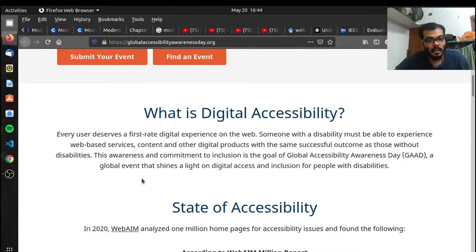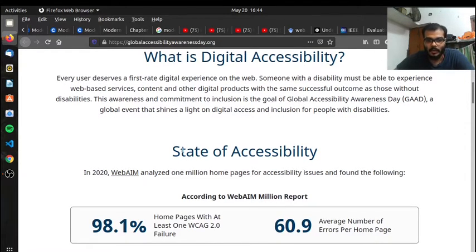So this awareness and commitment to inclusion is the Global Accessibility Awareness Day. This is very important for developers, as most developers don't think about this part of it. We make a website, we don't follow certain rules like WCAG and all those things, and we make the website just like that. And I will show you a very beautiful website that has maintained all the WCAG guidelines very beautifully. Okay, so what is the state of accessibility right now?